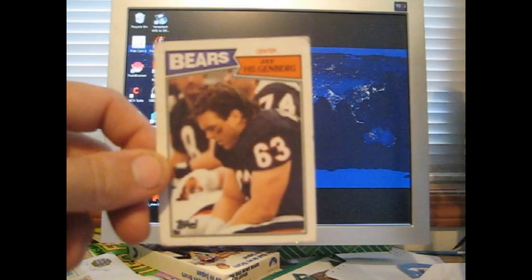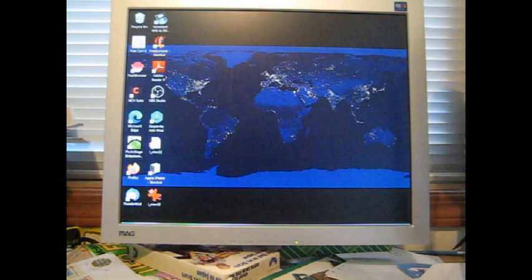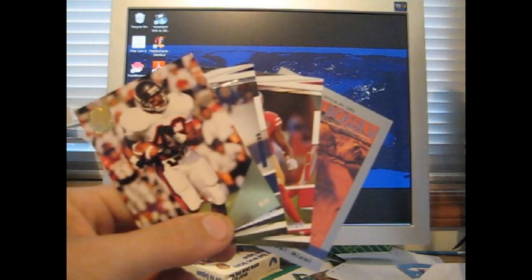They're Jay Hilgenberg. Not sure if I needed that one for my set. And just a few other randoms. There's a Brandon Aiyuk, Patrick Surtain, Super Bowl card, all that kind of stuff there. Nothing outstanding. Just a bunch of cheap retail cards there. Let's grab the next stack here.